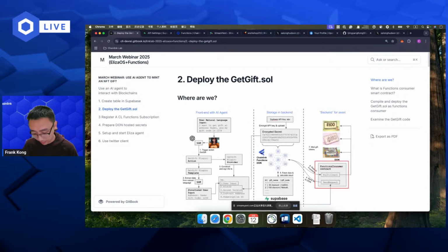Let me check if there are any questions. So the question from Aris. So Eliza is a client we use to connect our user inputs like a Gemini API.